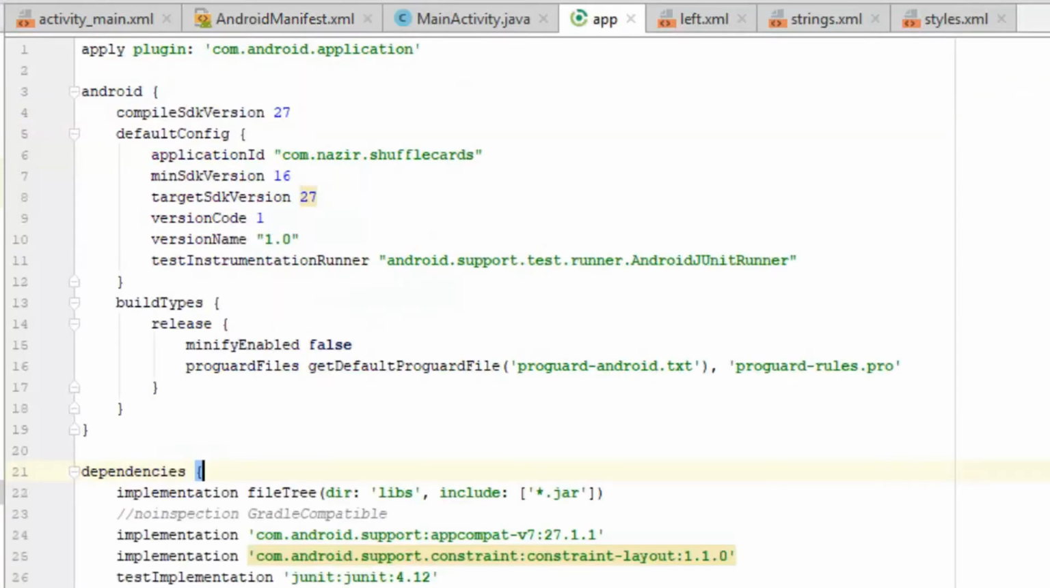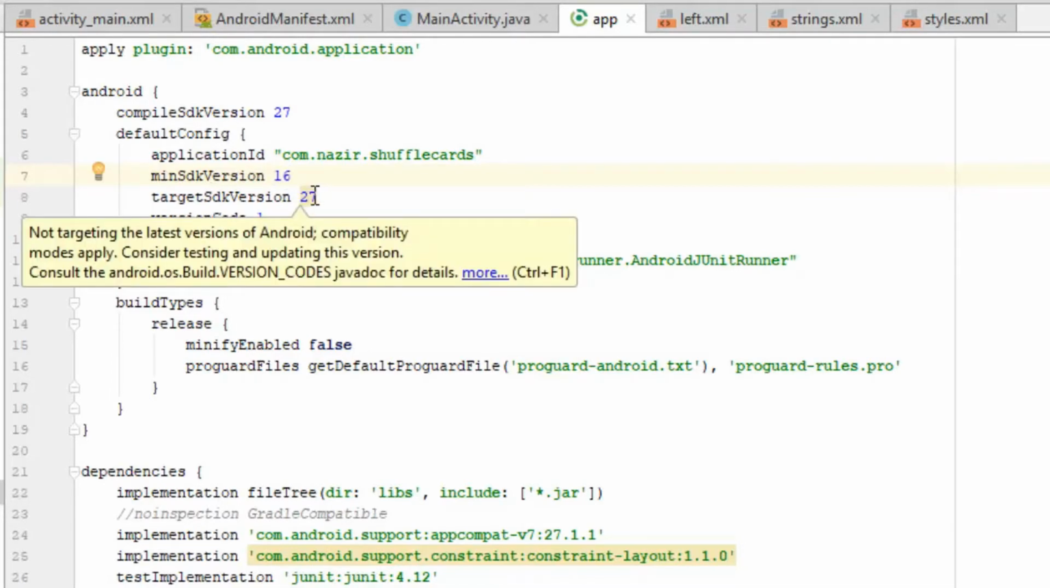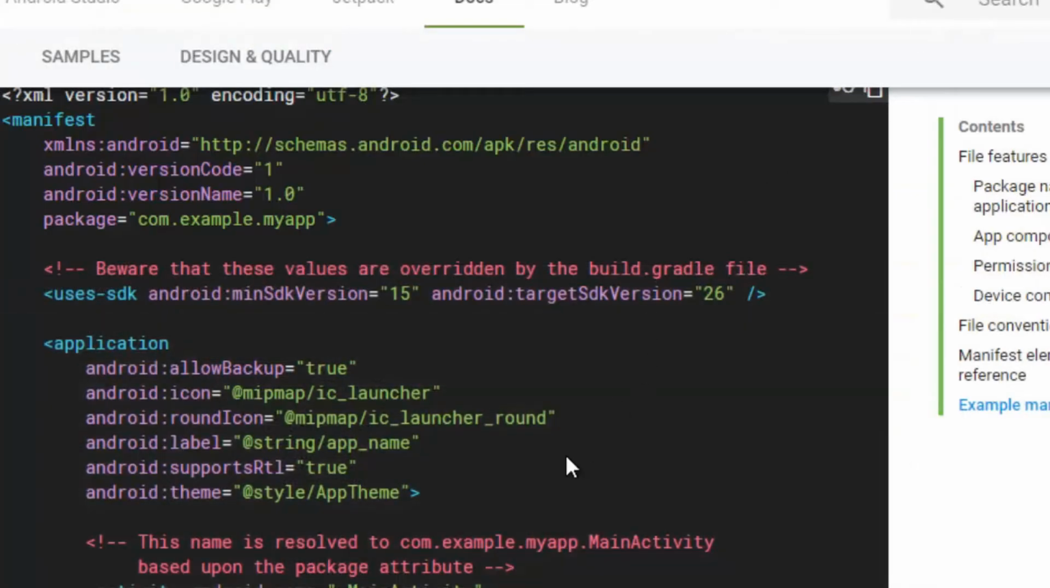If I go and open build Gradle, you can see that it shows the target is 27 and the minimum SDK is 16. So it just goes according to that. I created an application named Shuffle Card, so I gave a minimum SDK version of 16, targeted 27, and in the Android documentation you can see 15 to 26. Alright, so let's move on with the application.